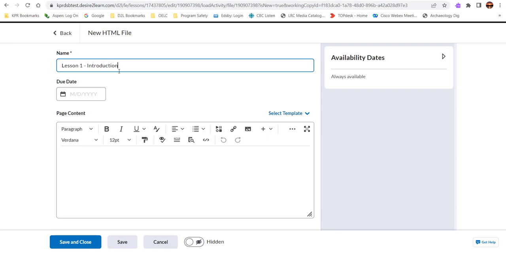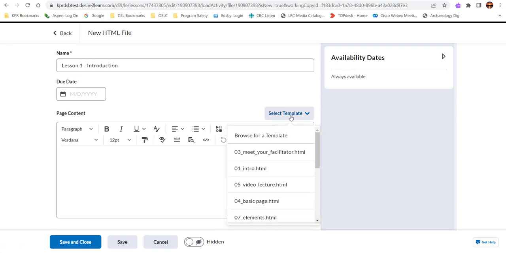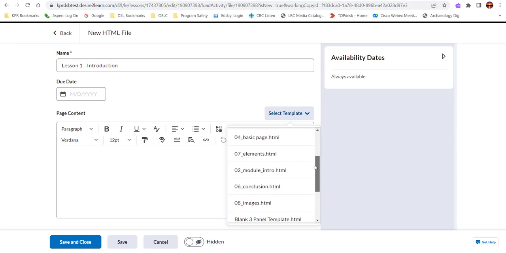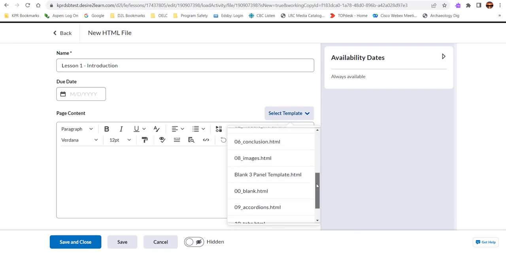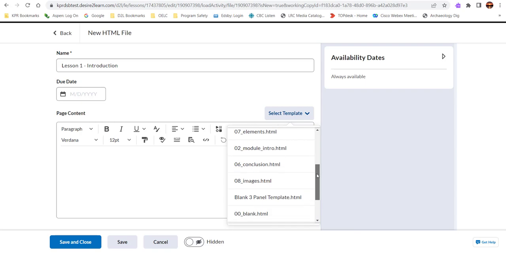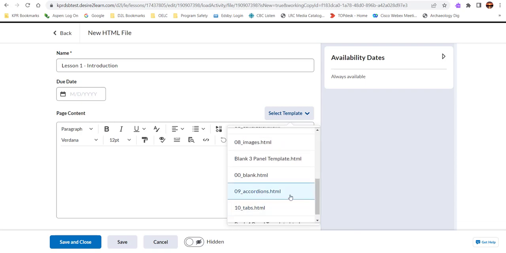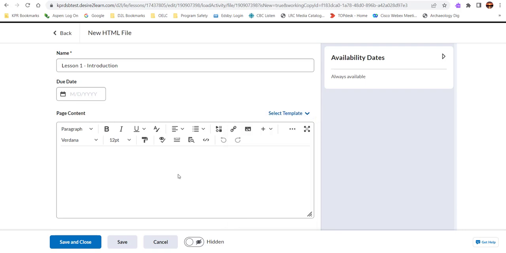I'm going to give the lesson a title. Again, I can assign a due date or availability date if required. I can also choose to use a template. These are built-in structures that are provided by Brightspace to provide a framework to put the content in. Some of them have some interactive features such as accordions or tabs that students can use to click around and help to organize your data.